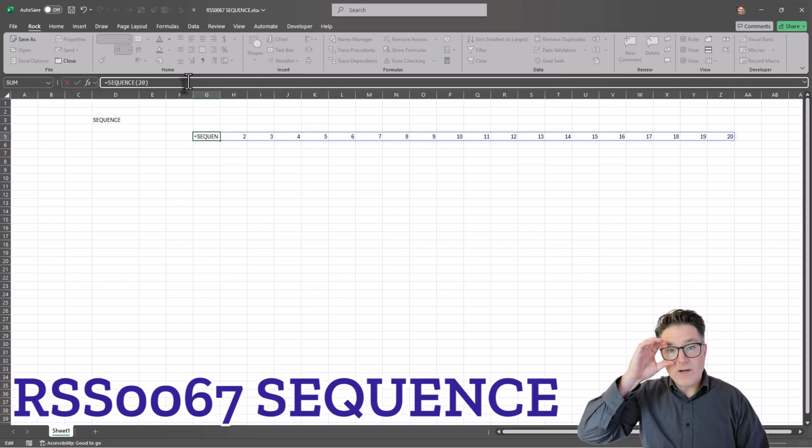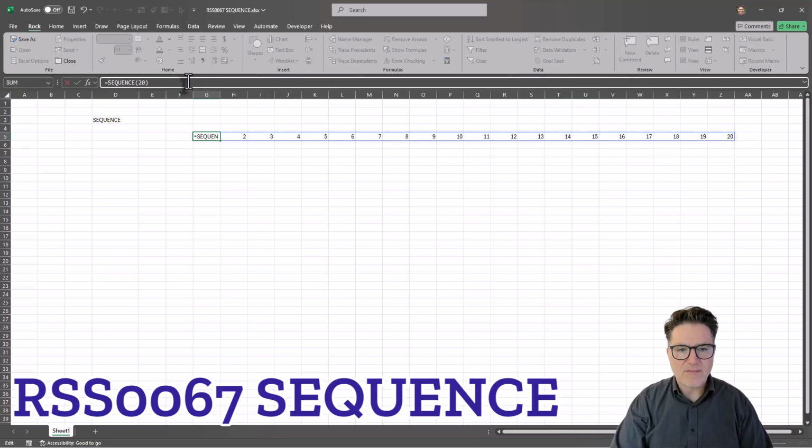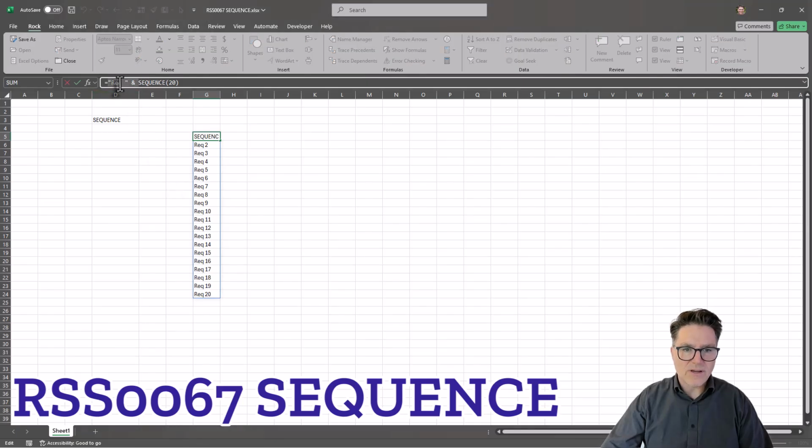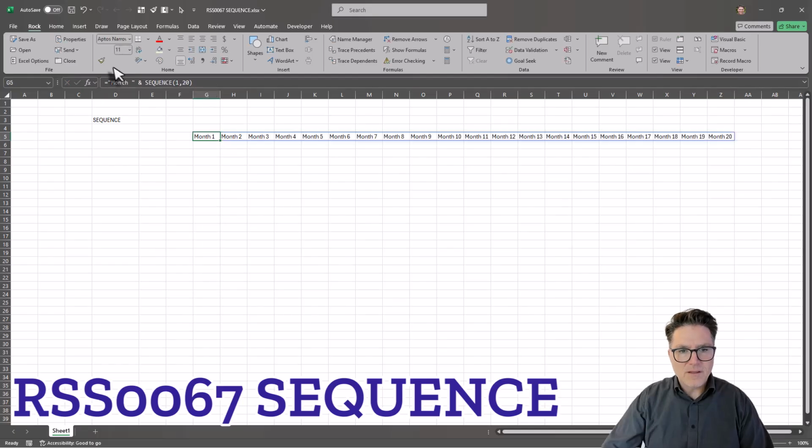Let's say I have a list of 20 requirements and I want to have them have a list. I can say requirement and sequence 20. And that gives me a way to put a prefix and a numbered list. This is so handy. If I want to go across, I can do a list of months. So I can say month and then have the sequence be in columns.